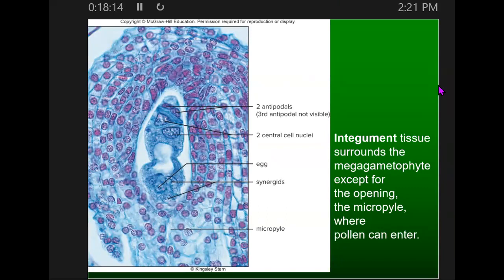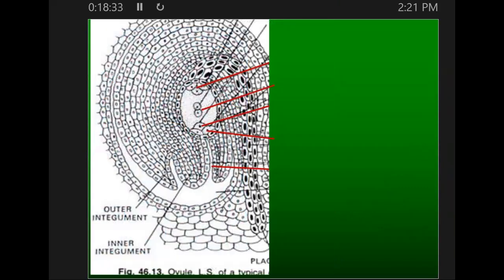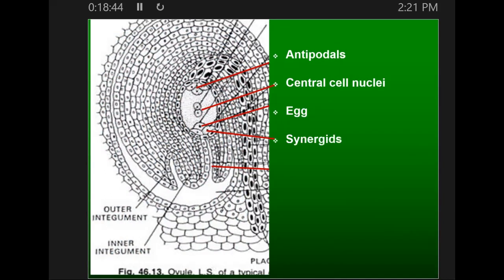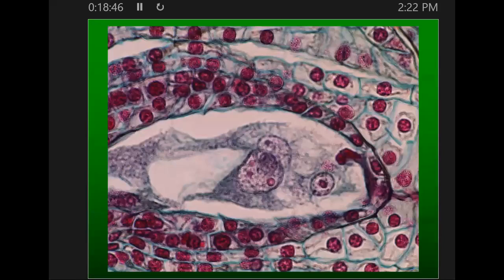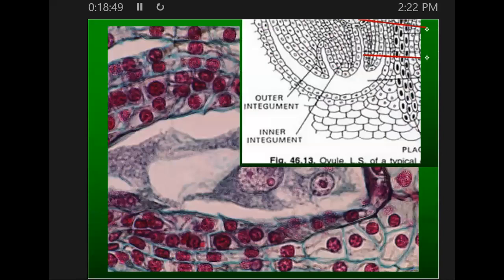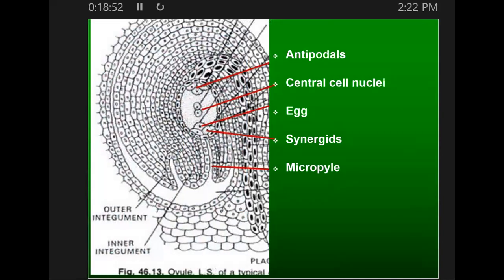And so the integument tissue around, eventually will come through there. Okay, here's a better, more idealistic drawing of it. So antipodals, central cell with a polar nuclei, the egg, synergids, and the micropyle. And then the integument surrounding all of that.